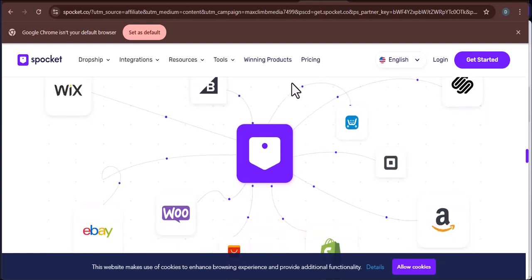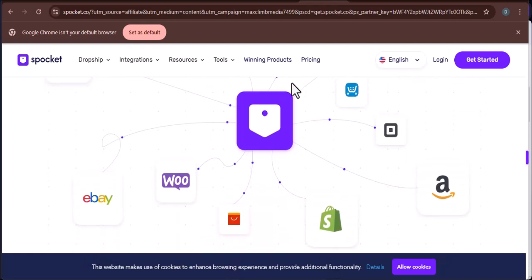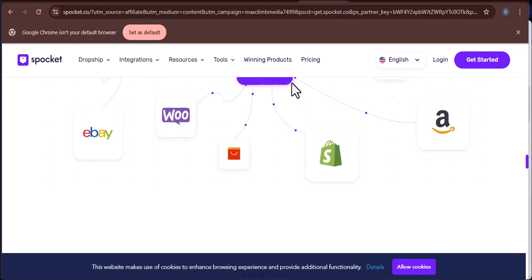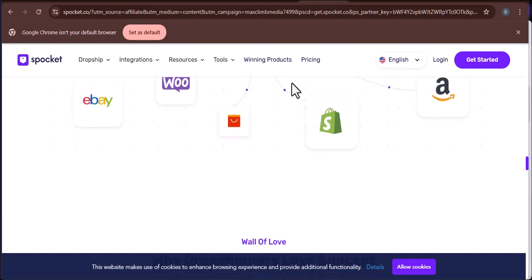Is Spocket right for you? Spocket is a great option if you're looking for an easy-to-use dropshipping platform with a good selection of products. However, it may not be the best option if you're looking for the lowest possible prices, or if you need customer support. How to get started with Spocket.